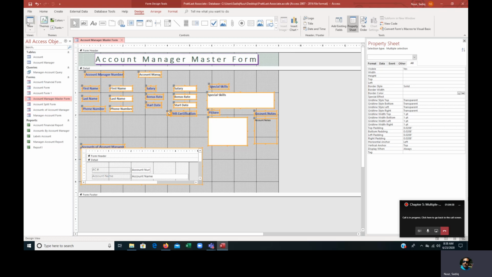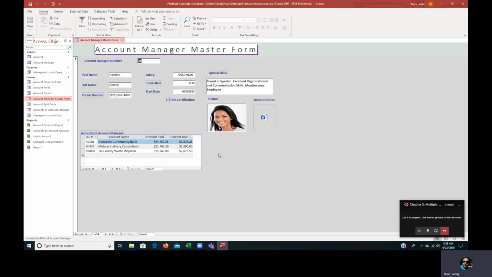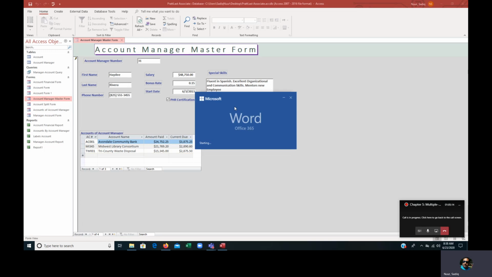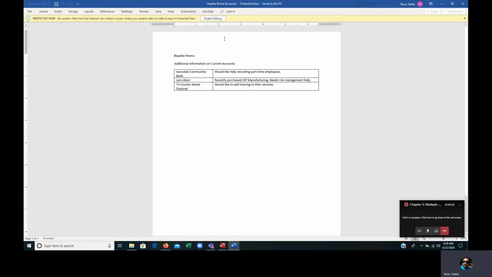And then let's view the form again. And then if you want to view the attachment, you can double click it to open the document in Word. And it's going to open the Excel file in Excel. There you go.